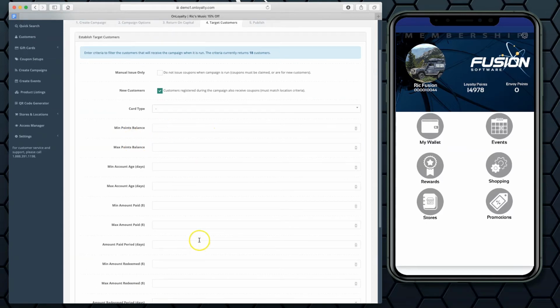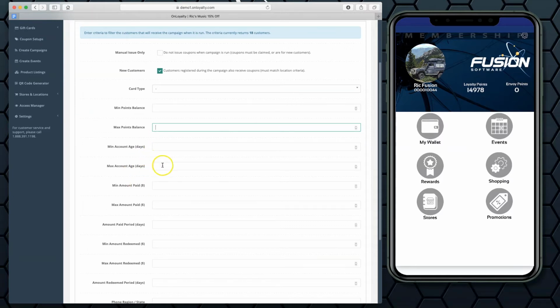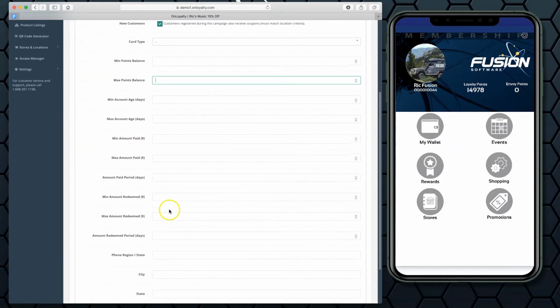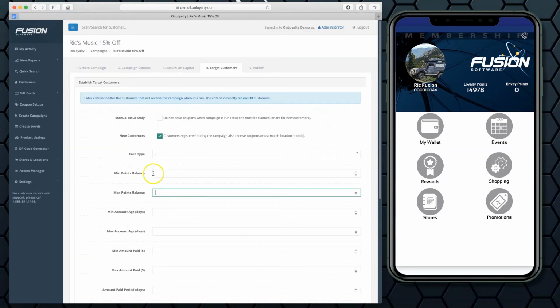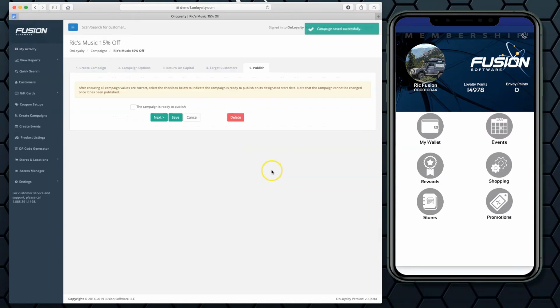Or there are other filters that you can use. For those that have a maximum point balance of, I don't know, 15,000 points, etc. So these are all filters that you can use to really target your customers. Right now, just for the demo, I'm just going to leave it general to everybody. And I'm going to click next.